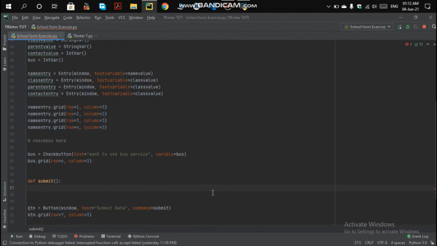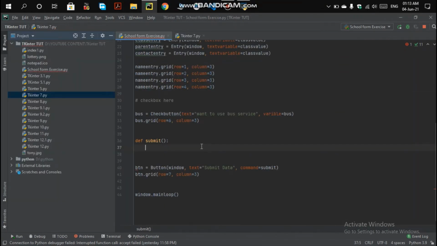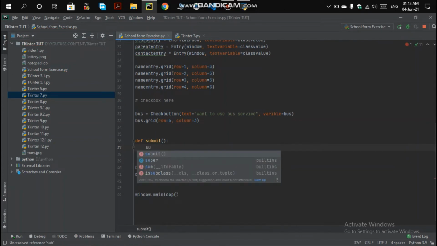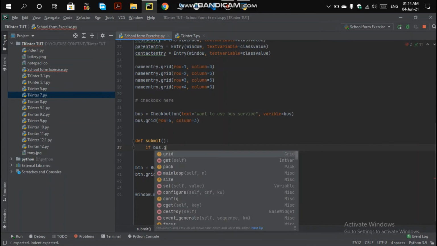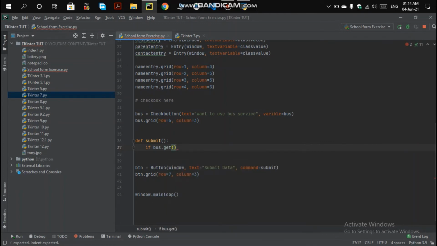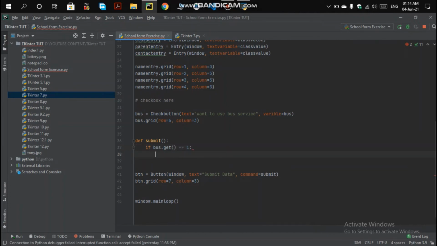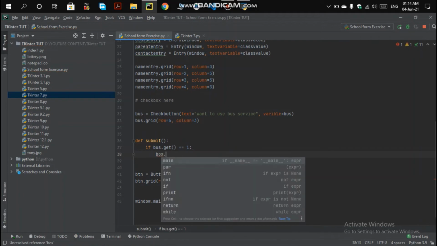We will be getting the values from the bus. So what I'm writing, bus.get, not like this. We will be using the if conditional statement, getting the values from your bus. So if bus.get is equal to 1, then what we will be doing is showing the info box.